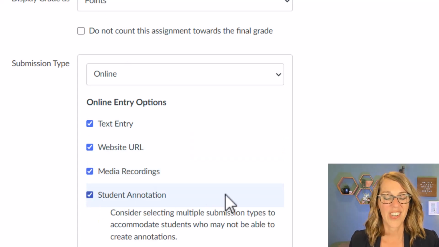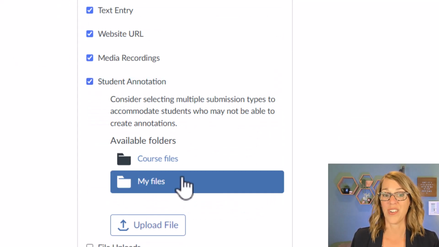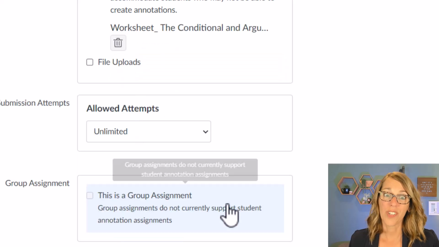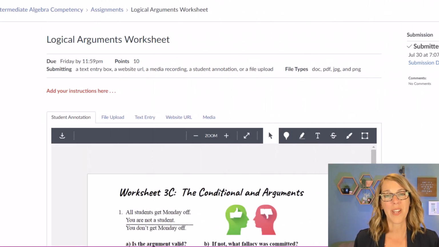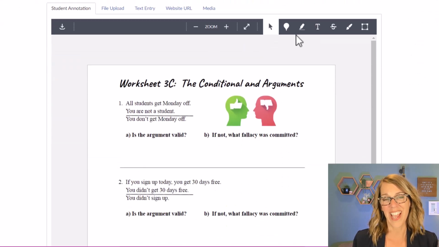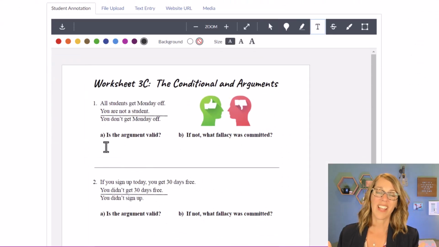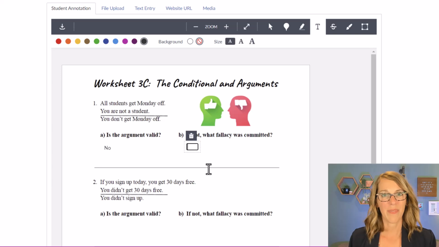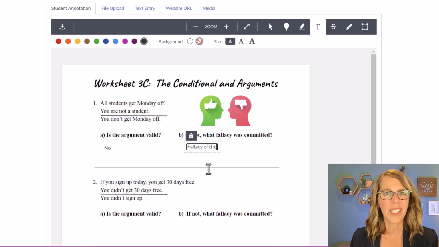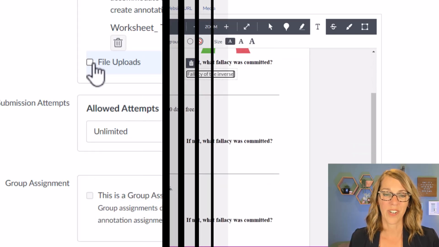The student annotation, this one would be if you had a worksheet for your students. I'm going to upload this worksheet that I created, and that worksheet will open up for the student. Once they open that tab, they'll be able to make annotations. They can click on the text option and then type their answers into text boxes. Really cool, a lot like a written worksheet. So a really great answer to the written worksheet.